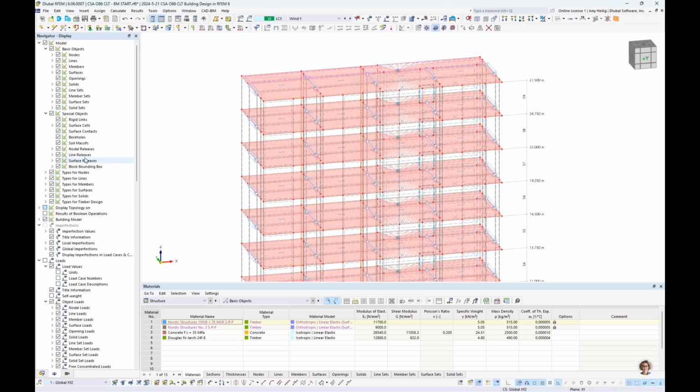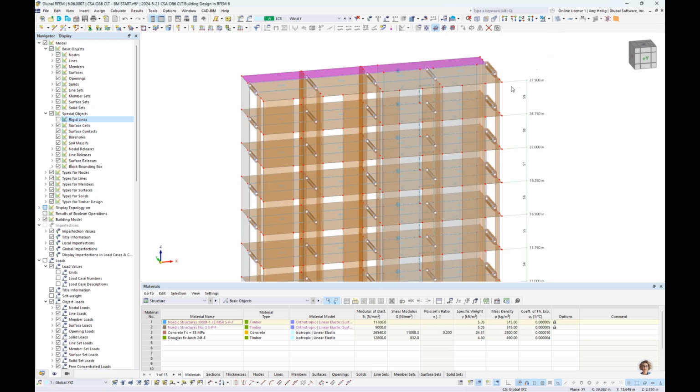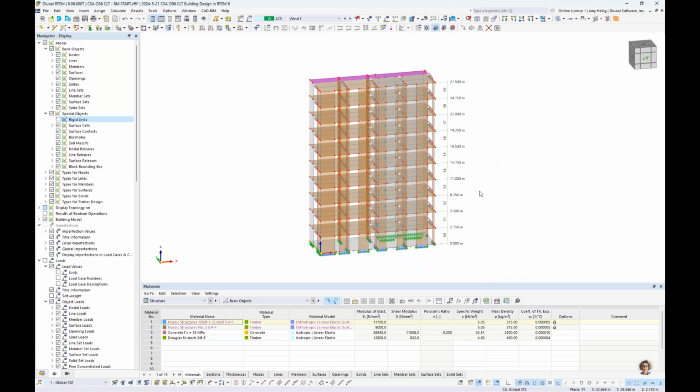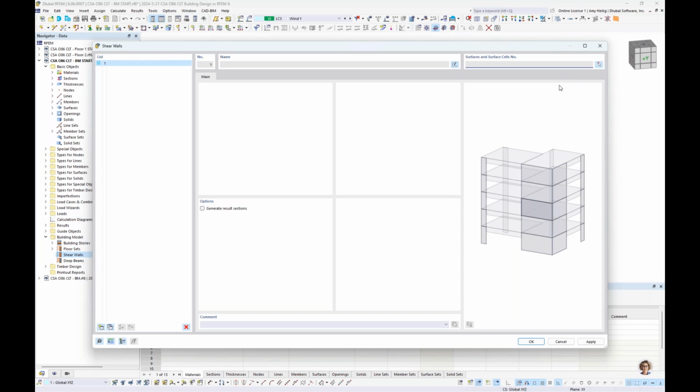Up at the top here under our navigator, under special objects, we can go ahead and deactivate them here. The final thing to do before we rerun our calculation is to define our sets of shear walls. So under the building model folder that we were previously under, you'll see the option here for shear walls. Well, we can right click to create a new shear wall definition.